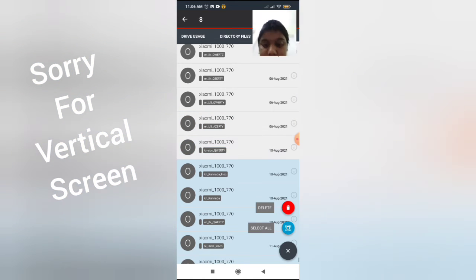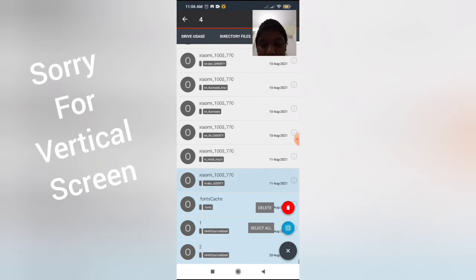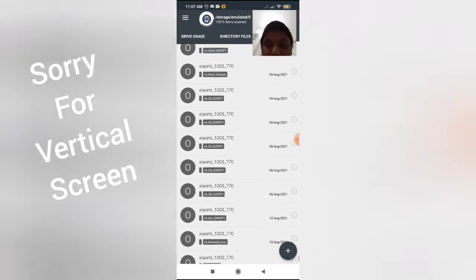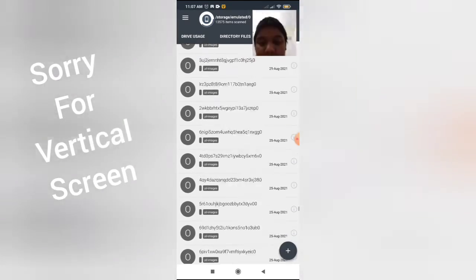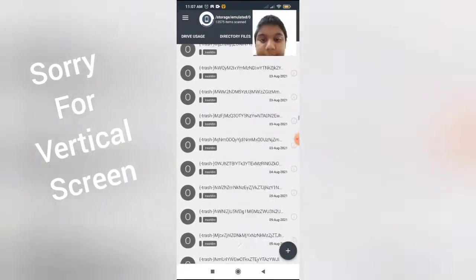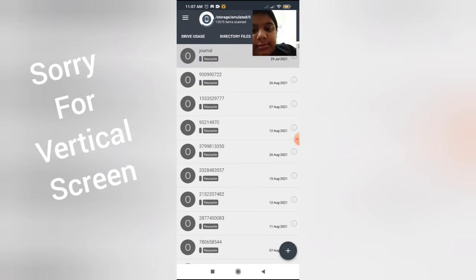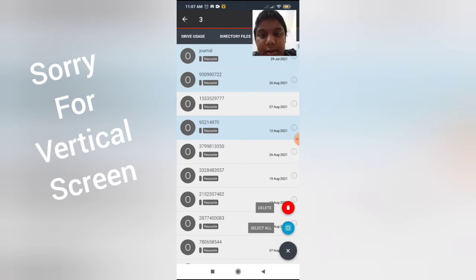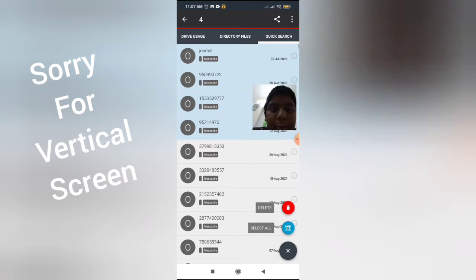Wait. This is all keyboard, this one we don't. And guys, don't delete this Hindi, English, Indian, QWERTY, because of the keyboard shortcut. So don't delete them. This option is to select all. No.